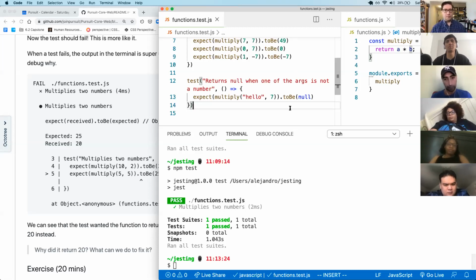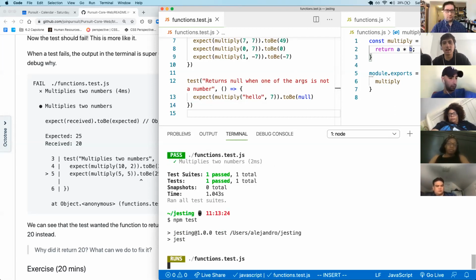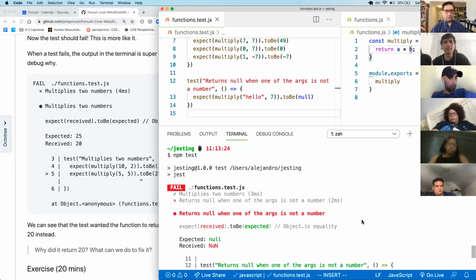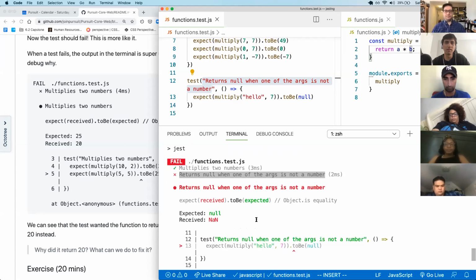What happens when you do some math on something that's not a number? You get NaN, not a number. So if we do npm test, we get, look at this, the first test passes, our multiplication is passing. So when we pass numbers, that works perfectly. But the second is not passing: returns null when one of the arguments is not a number. Also, very important, you want to be descriptive like this, because that's what shows up here for you to know what test is failing. So here we received NaN, we were expecting null.